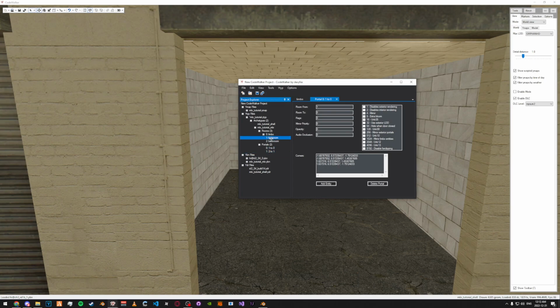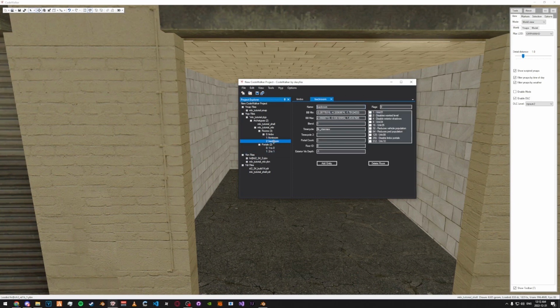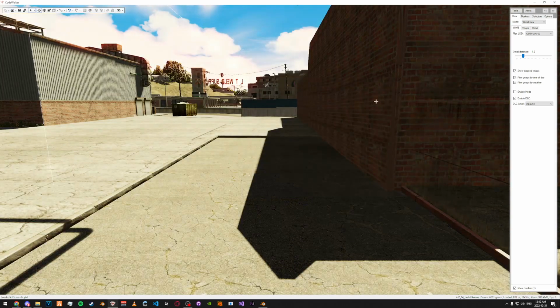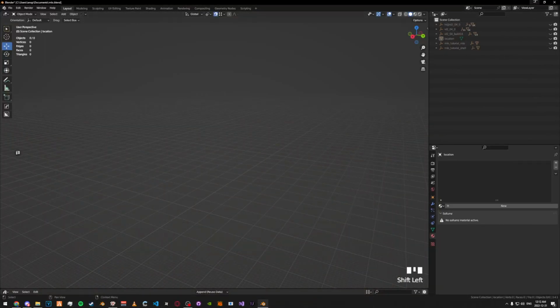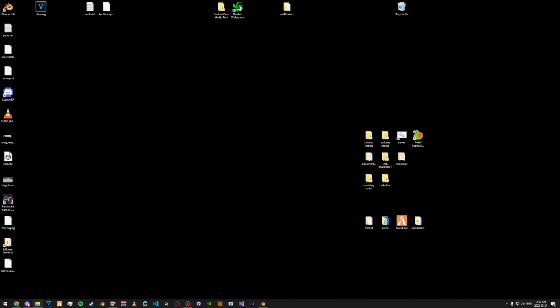The portals are all good. Rooms are all good as well. Now we can go ahead and close out of this. Shut up our resource.